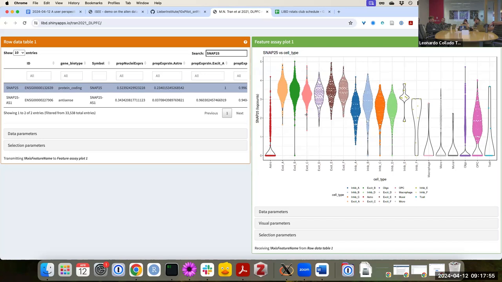So this kind of makes sense, since SNAP25 is supposed to be a neuronal marker. So we do see it expressed in almost all of the inhibitory and excitatory neuron clusters, except maybe inhibitory F, which is a little bit on and off.